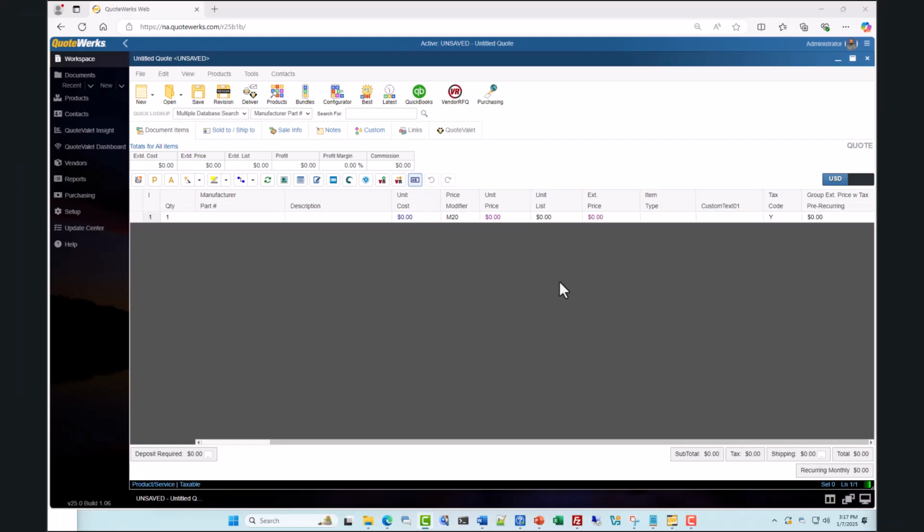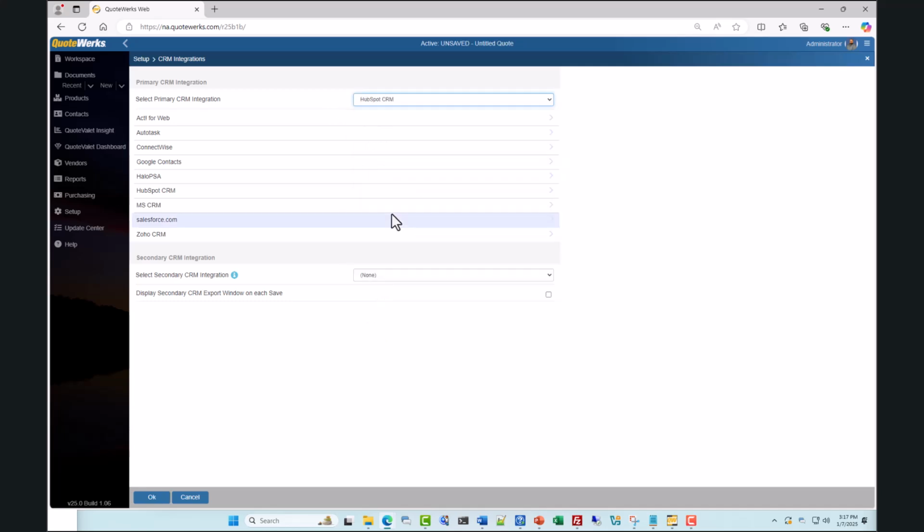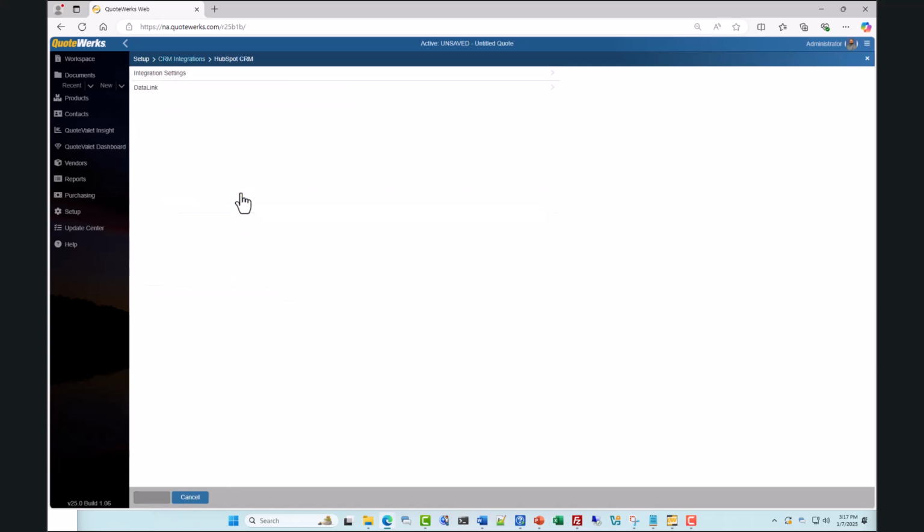Our first step is on the Contacts menu. Click on Contacts, then set up Contact Manager. Once you've selected HubSpot CRM as your contact manager from the drop-down list, click OK to set it as your CRM. Next, click on HubSpot CRM and then Integration Settings. This will open up the HubSpot CRM Setup window. Here you'll be able to link your HubSpot CRM account with QuoteWerks.